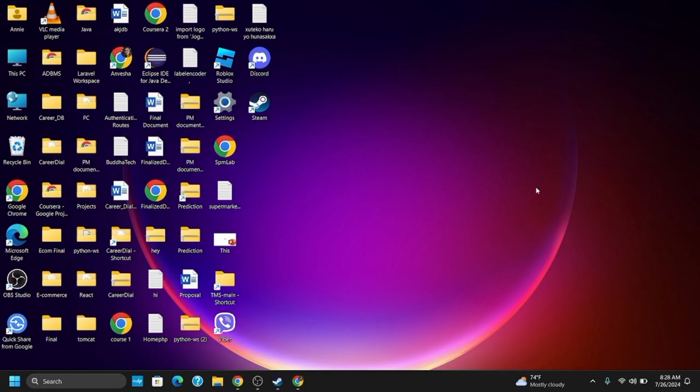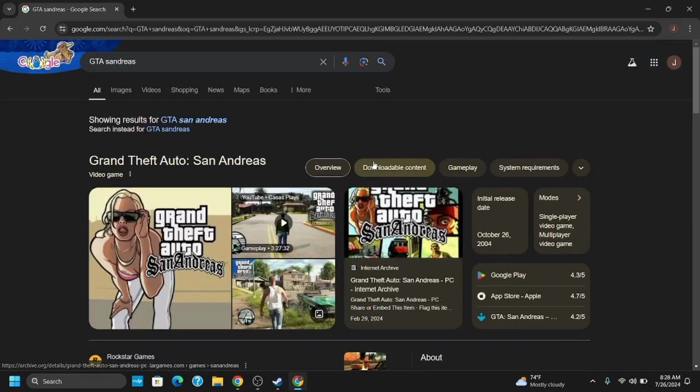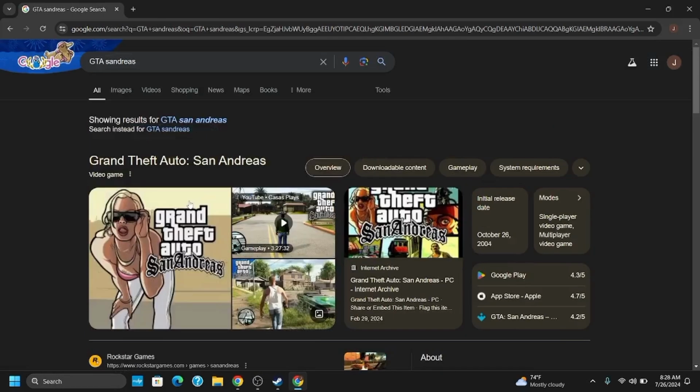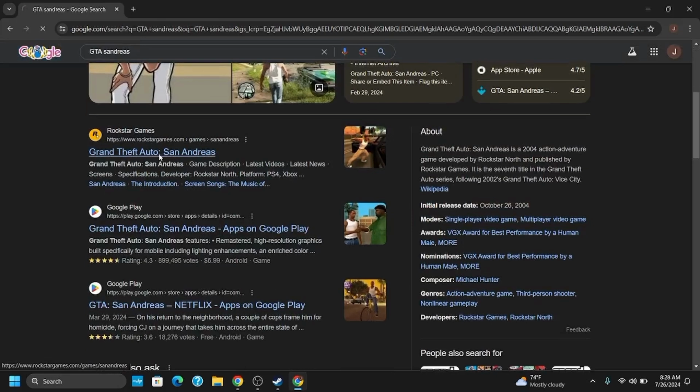If you want to download the GTA San Andreas for PC, first of all you have to open any of your preferred browsers and type in GTA San Andreas. Now scroll down until you see the latest edition provided by the official webpage, which is Rockstar Games.